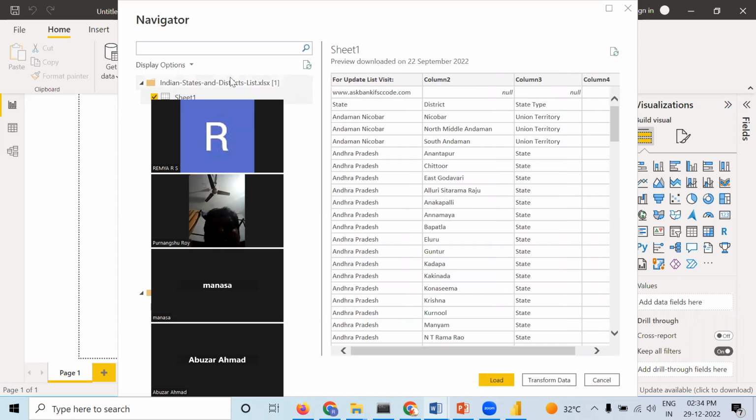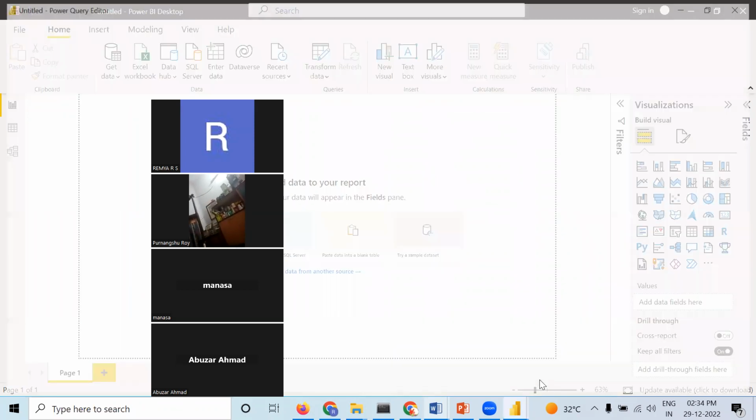Actually, this is the data set of Indian states and districts. Corresponding to a particular state, it shows how many districts are there. So this website kind of thing is unwanted, null is unwanted. This entire row is unwanted. And this column name is somewhat not proper. So we have to correct all these things. Always transform the data. Never directly load it. Even when you are 100% sure, go for transform data because sometimes some error may be there. So go to transform data.